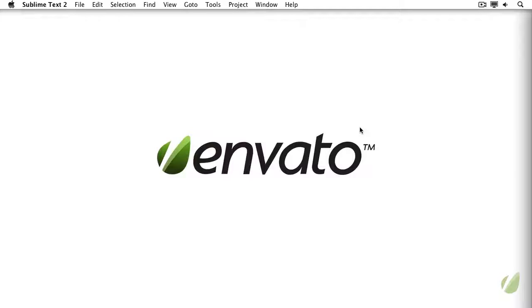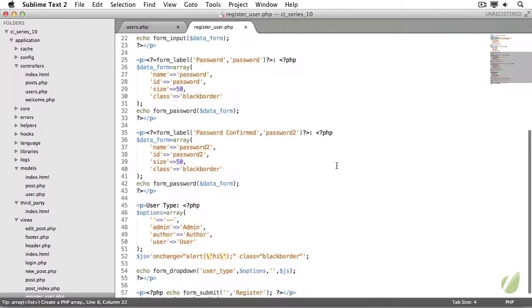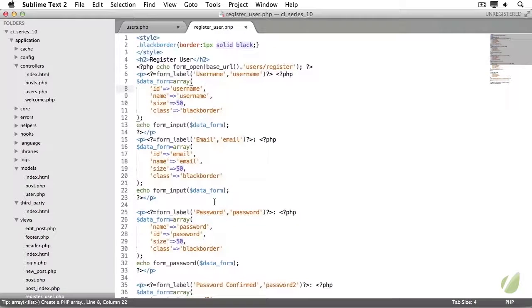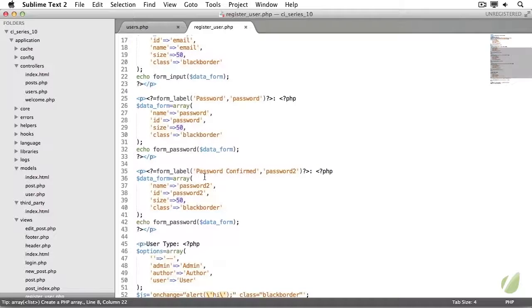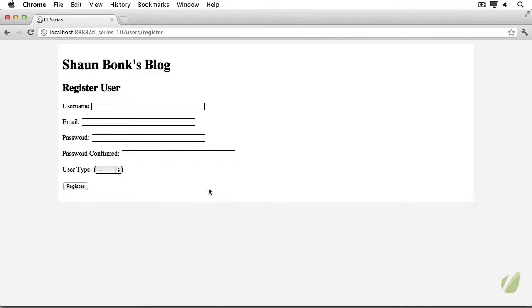Hello and welcome back. Now that we've set up our form in CodeIgniter, we're going to go ahead and add some validation. I made a few changes to the form that we made in the last video, and all I did was add an email address form field and a second password box that's password confirm. You can see the form here.